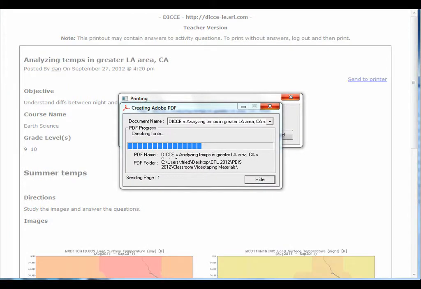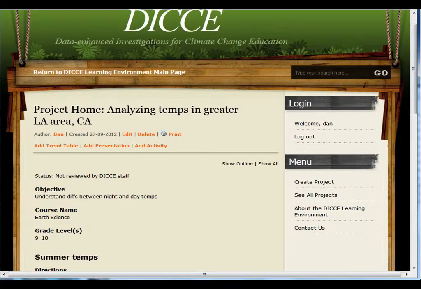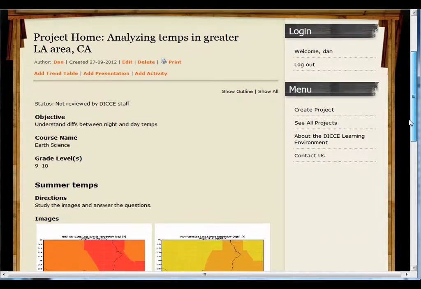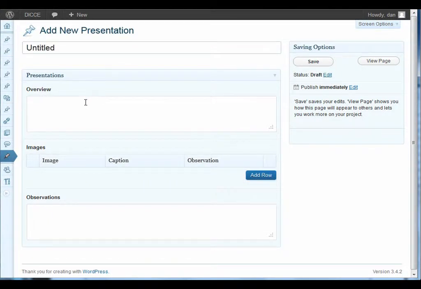Let's now return to the other page. Now, let's look at if I wanted to add a presentation. Presentation template is a little different. There's an overview. You can attach an image.